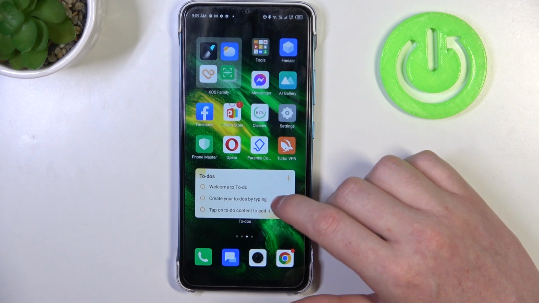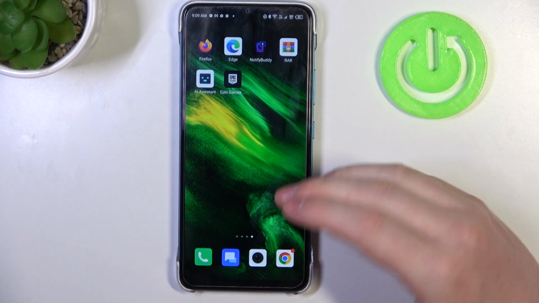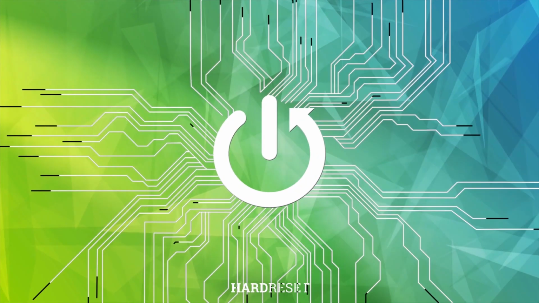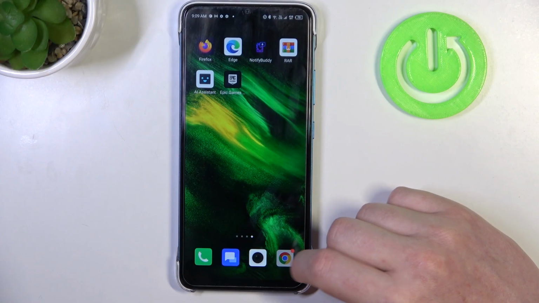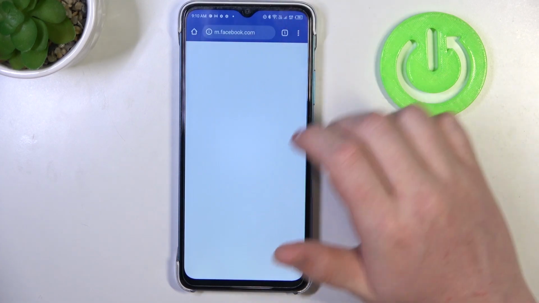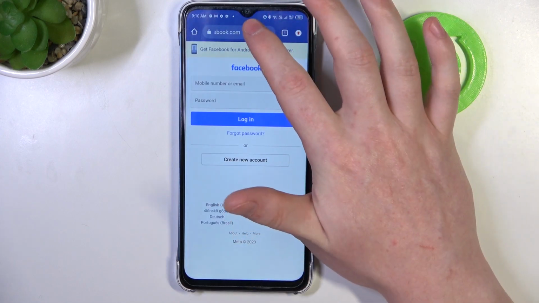Hello, in this video I want to show you how to add a custom website shortcut to your home screen on Infinix Smart 7. And to do this, we'll need to open our Chrome browser, then find the website you want to use as a shortcut. In this case, we're going to go for our own website, hardreset.info.